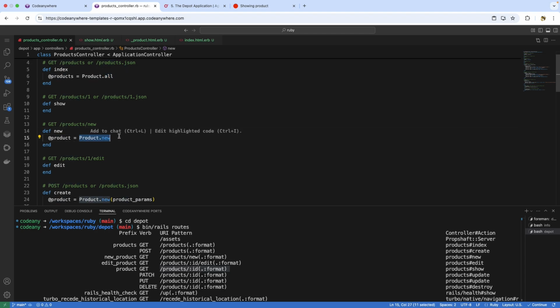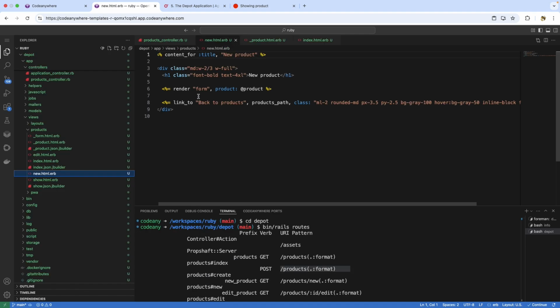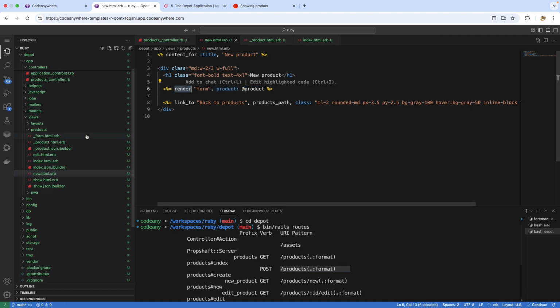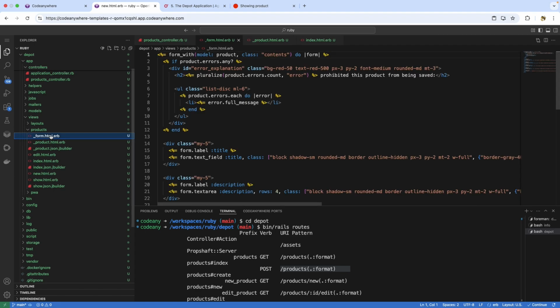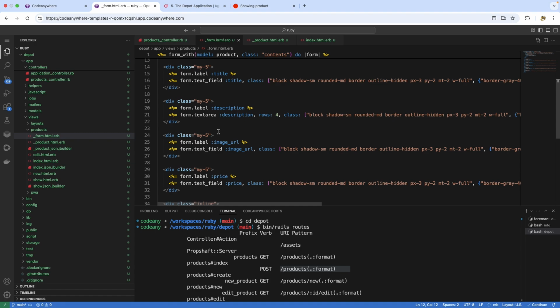If I just create an object, if I say just give me a new product, that object is not yet associated with the database. It's just a container with the fields for a new product. So this effectively here is an empty product. And we're going to render the form, and we're going to pass as a parameter that product. Remember, the render means a partial, so we're looking for a partial named form. That's form.html.erb.